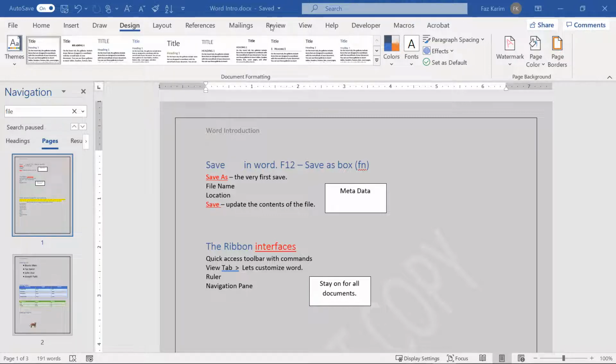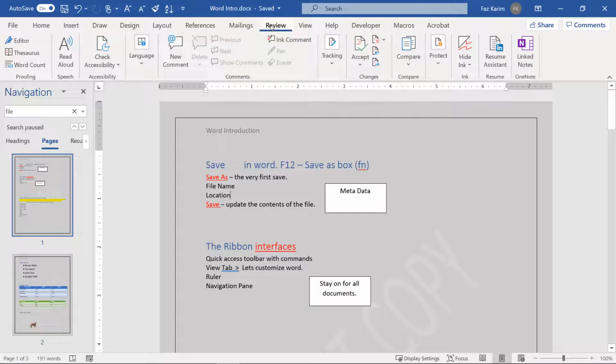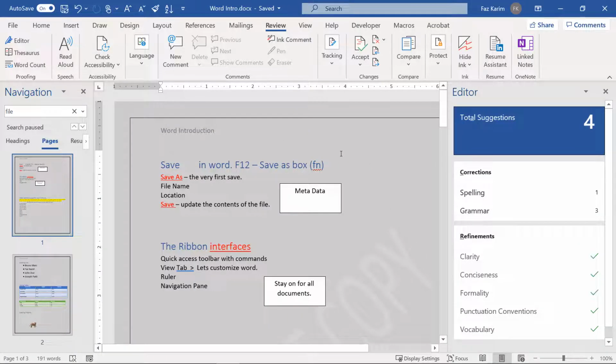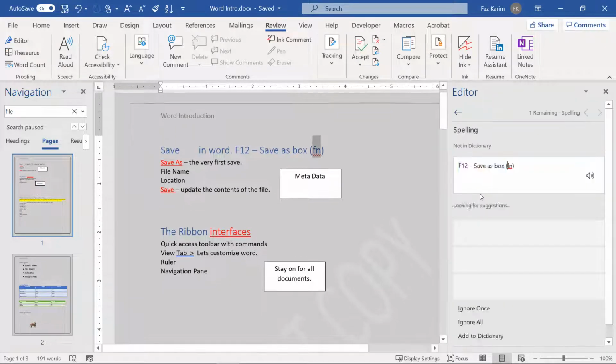So when it comes time to finalizing a Word document, the Review tab is your friend. Because from there, you have a nice editor to go ahead and check for spelling, grammar, and even writing suggestions. I have one spelling suggestion that I need to fix here, it's telling me, and 3 grammar suggestions. Let's take a look at the spelling.